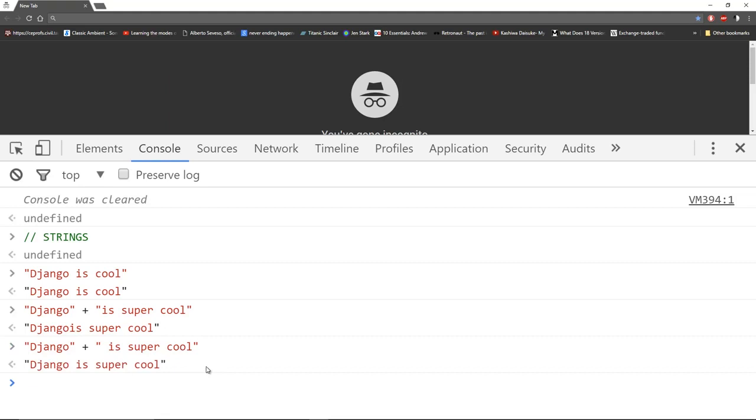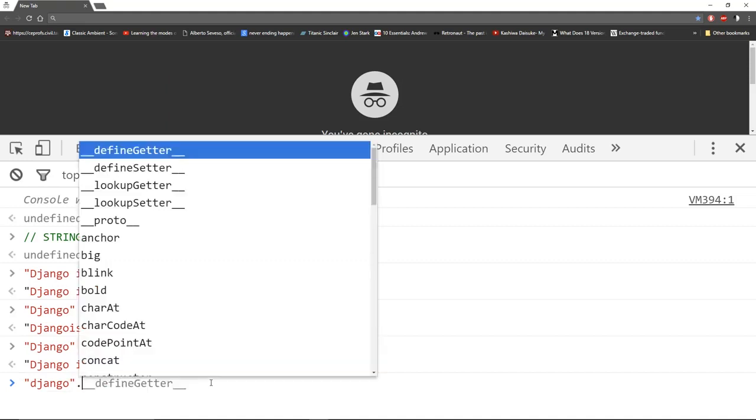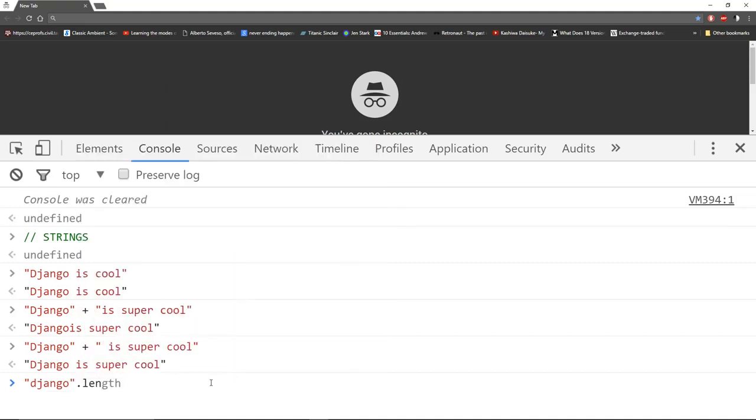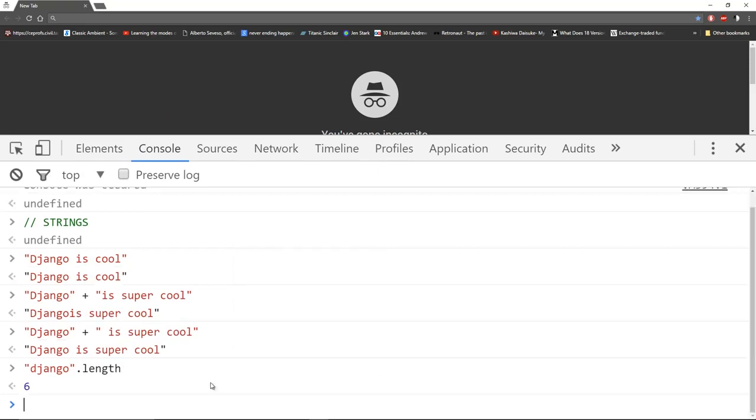If I want to grab the actual length of a string, I call the length attribute. So I say something like "Django", and then call .length off of that string. And you can see that the console actually helps you out with some autocomplete. And then here I can see there are 6 elements or 6 characters in this sequence, which is the string. 1, 2, 3, 4, 5, 6.